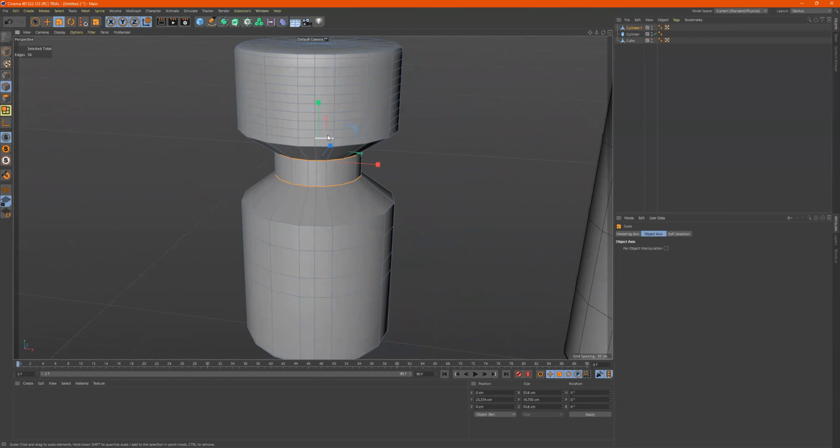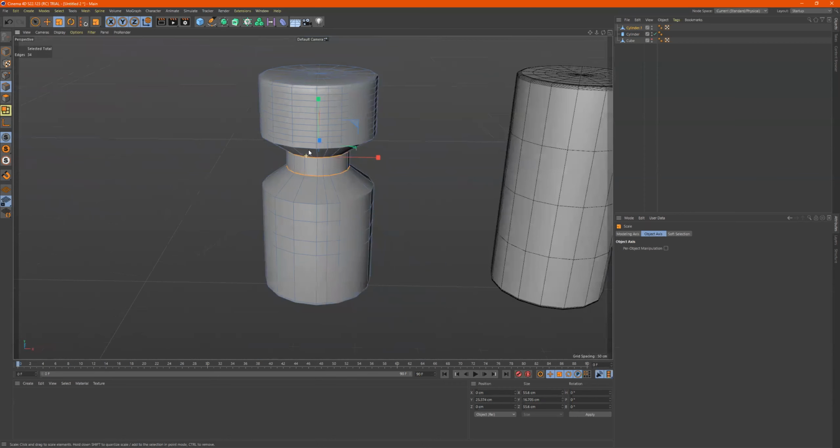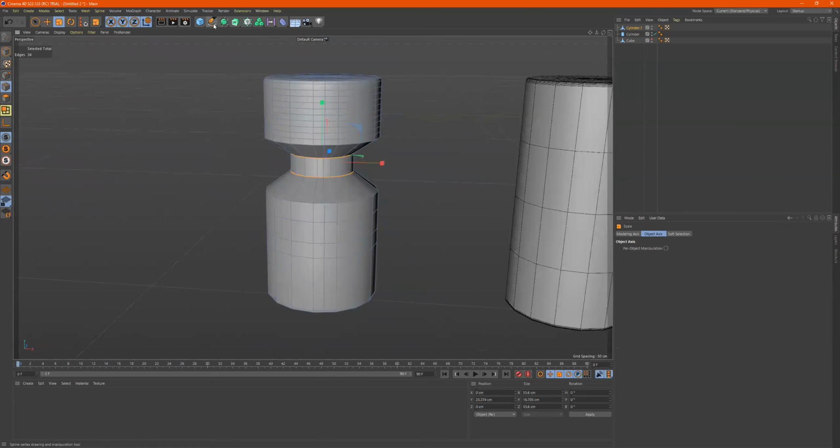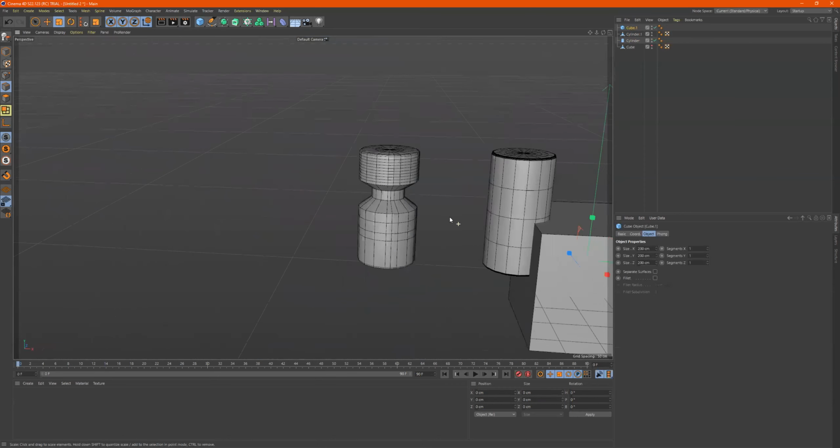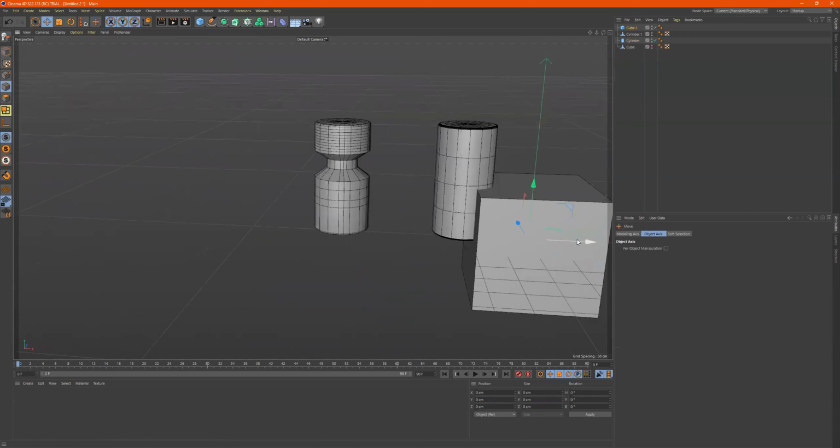The next tool I'm going to teach you about is called extrude. So I want to extrude a face. Let me do this with a cube. So choose my cube, press E. I'm moving it.